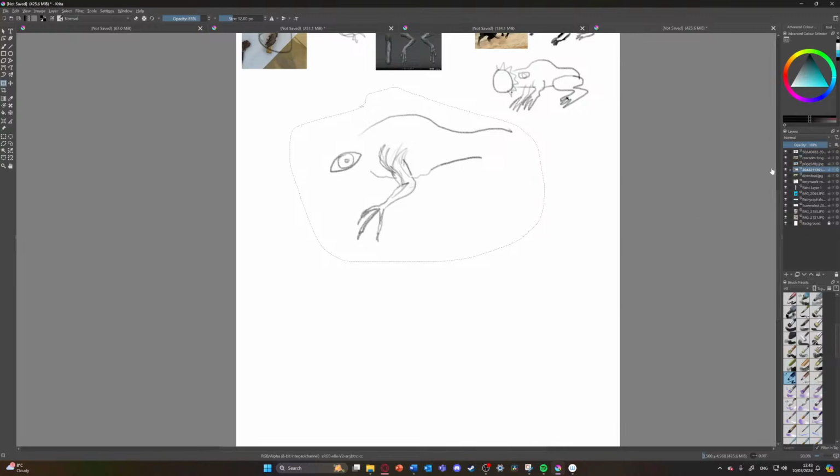Okay, just need to unmake that layer. Go to the painting layer. Now, control copy, control paste. Now, if I move it.